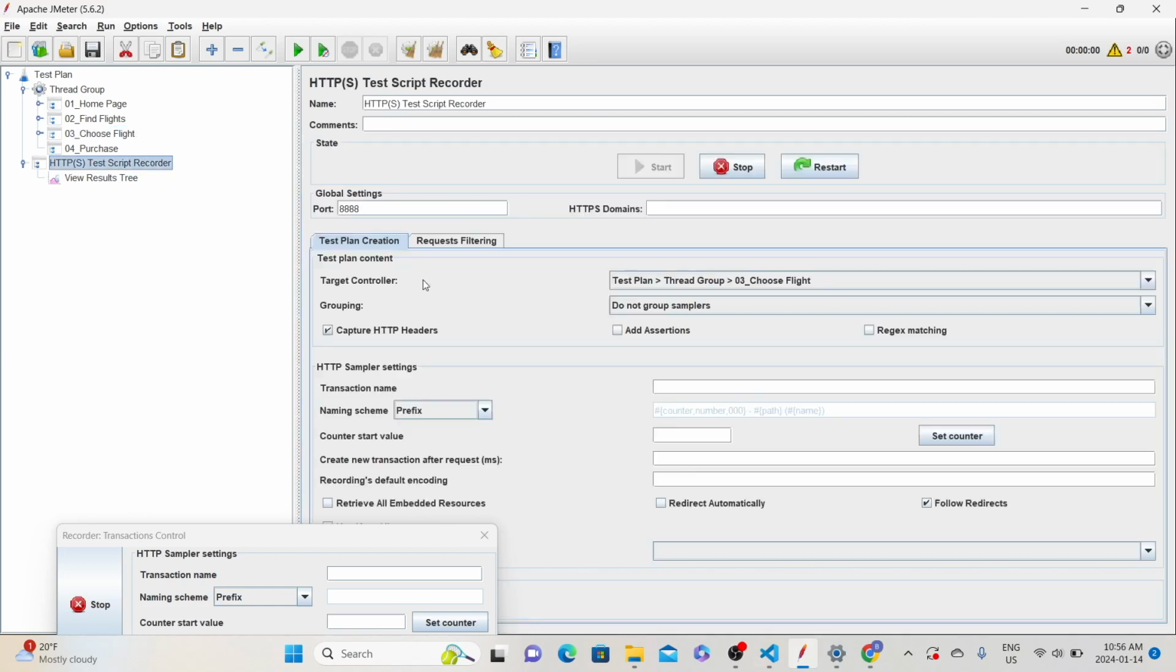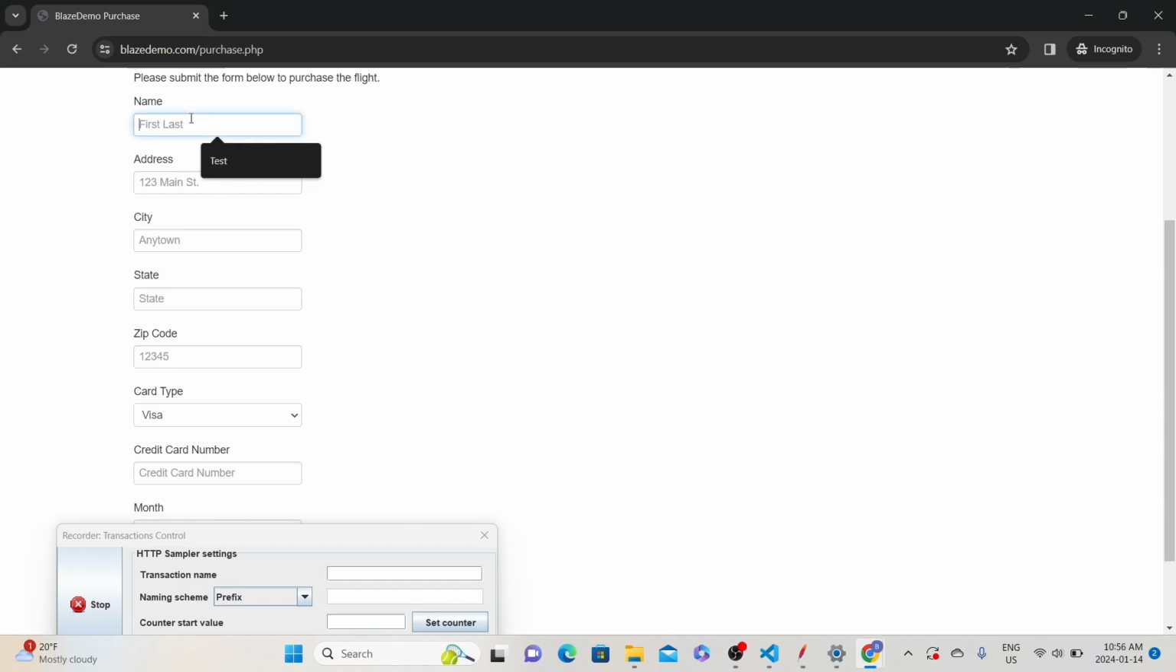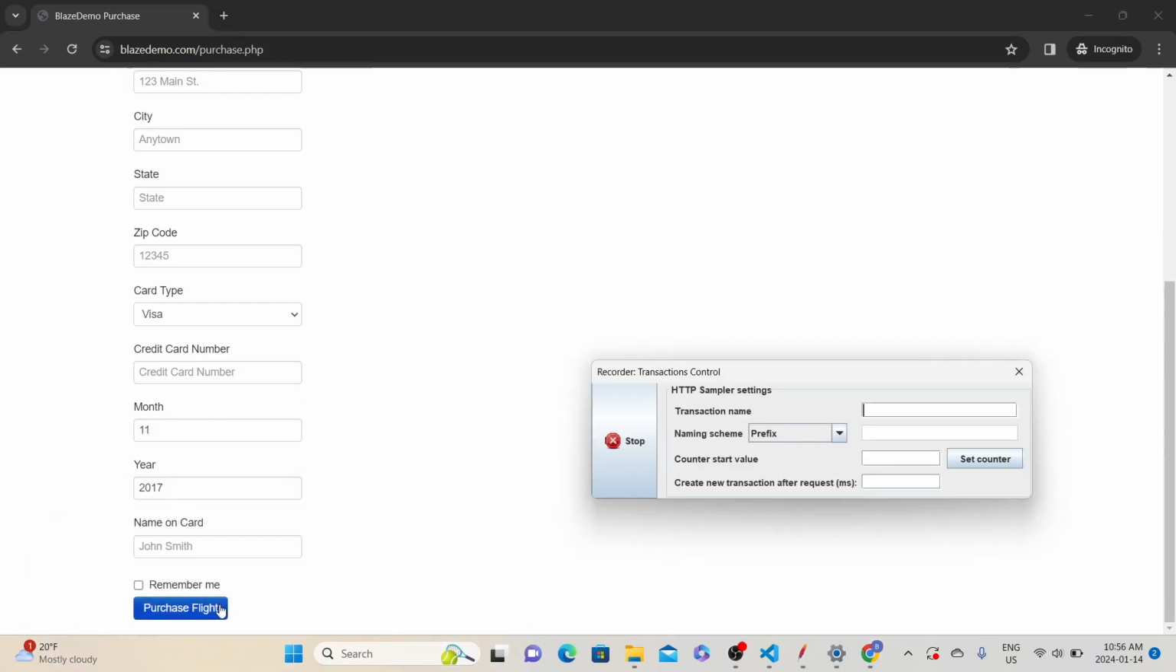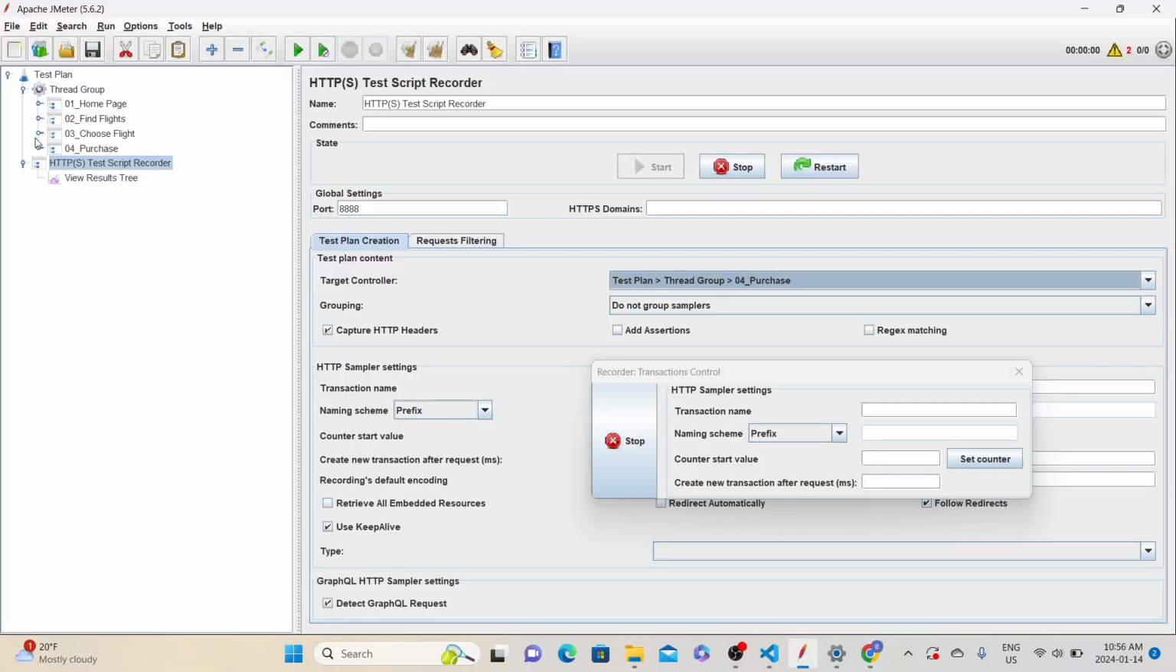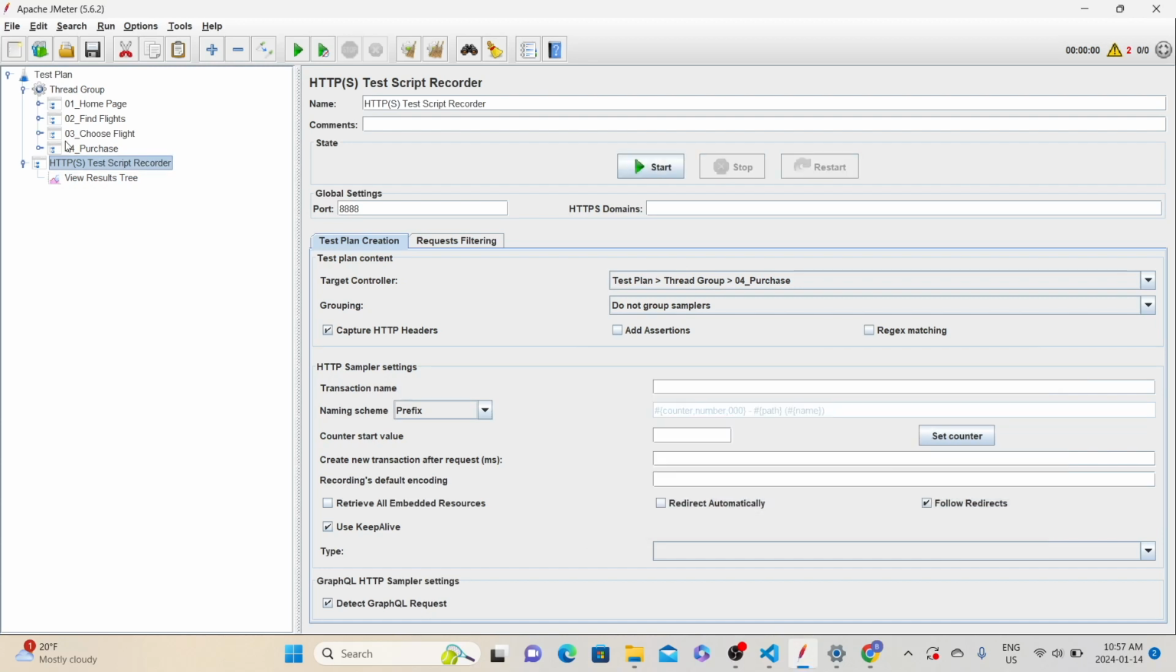Finally, change the target controller to purchase, go to the application, fill in some name like test, and click purchase flight. Go back to JMeter and make sure we have requests captured in the purchase transaction. Then you can stop the recording. This way we have organized all our requests into proper transactions. Otherwise, everything will be recorded in one transaction controller, and it will be a little difficult to understand which HTTP sampler requests belong to which transaction. So you can define the transaction names and then record the requests under those transactions.